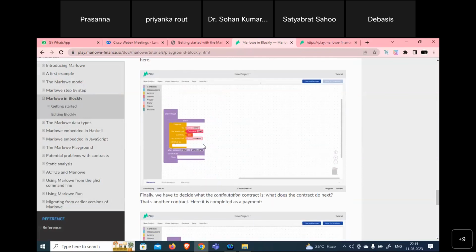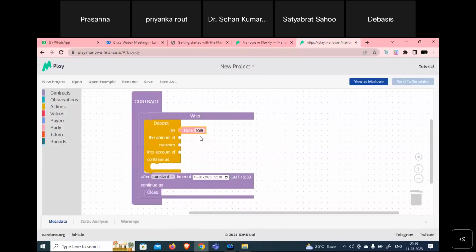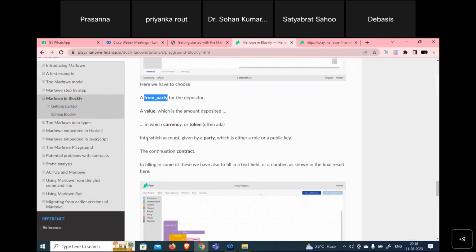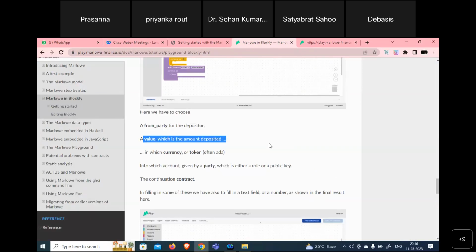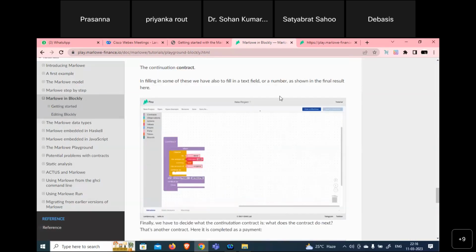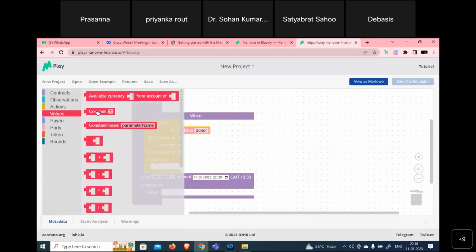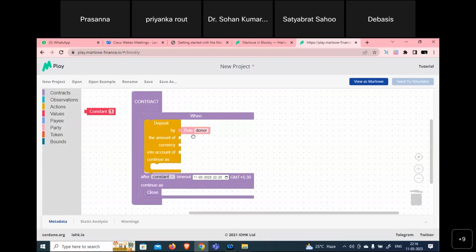Here we are defining the roles as a donor and the recipient. Remember that; we have to do just a small application, the donor and the recipient. So here I specify the role name as donor. The second part is the value, the amount deposited. How much amount do we want to deposit? Remember that the value is a constant we have to give, not a parameter. Here the constant value we have to give.